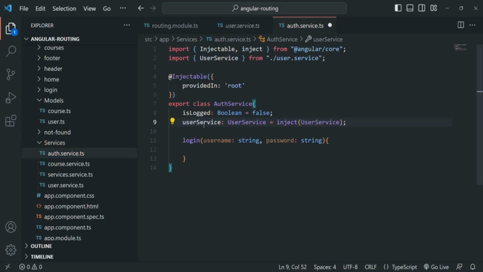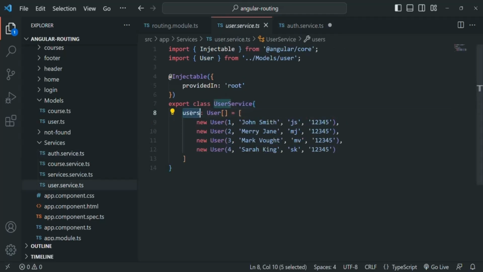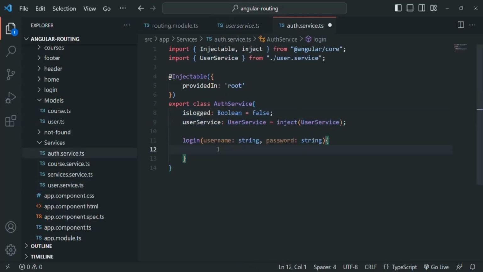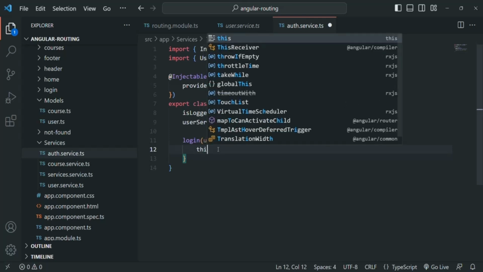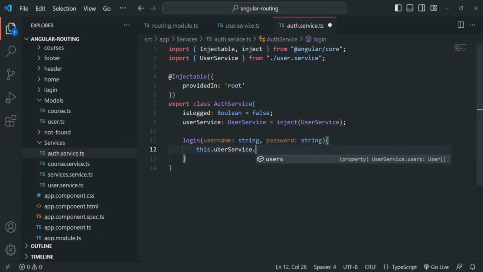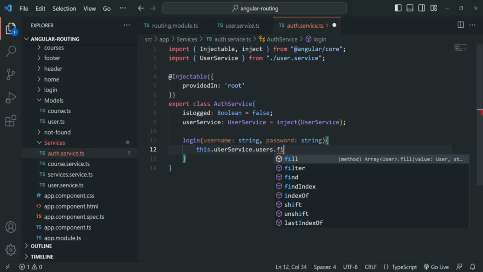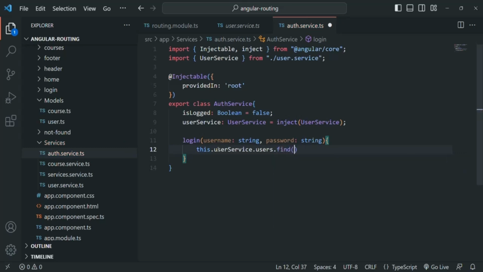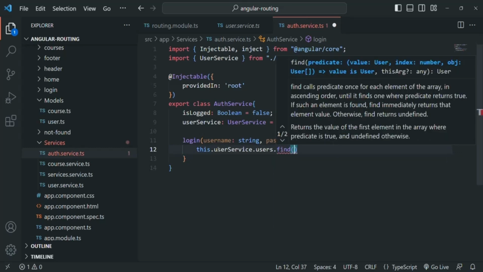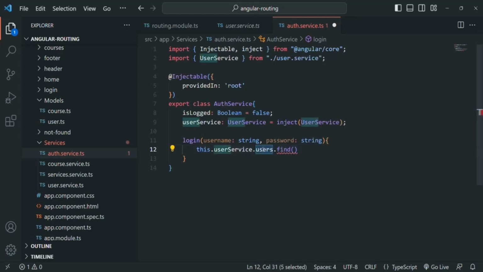All right, so in this way, inside this user service property, we will have an instance of this user service class. And using that instance, we can access this users array. So here, let's say this.userService.users. So this users is an array. On this array, we are going to call this find method, and using this find method, we are going to find an element from this users array which has this username and this password.